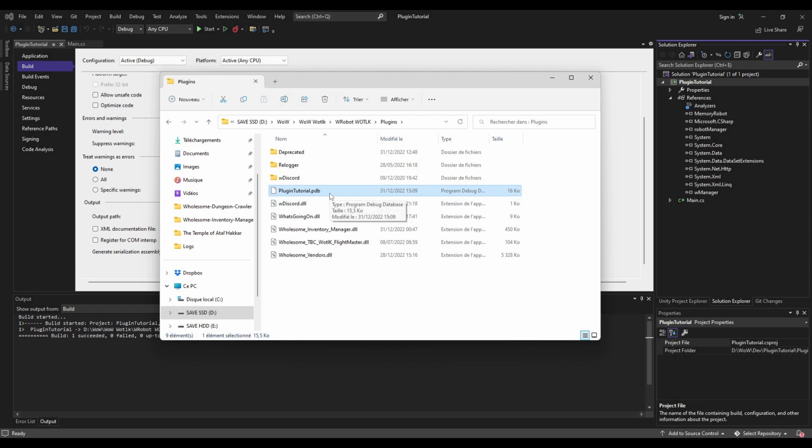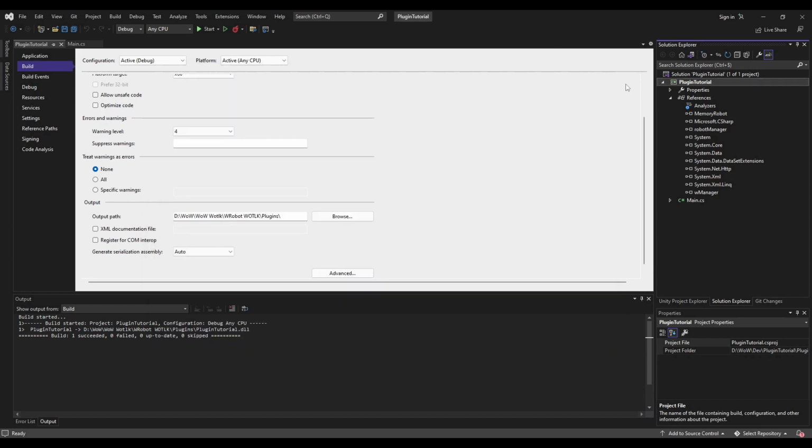And the PDB file you can leave. This one is not a problem. I'm gonna delete it too, but you will see that it will come back, but we don't care about this one. Okay, so what we want to do is to go in reference, memory robot, and you see here there's a property called copy local, and we want to set it to false. Same for robot manager, false, and W manager, false.